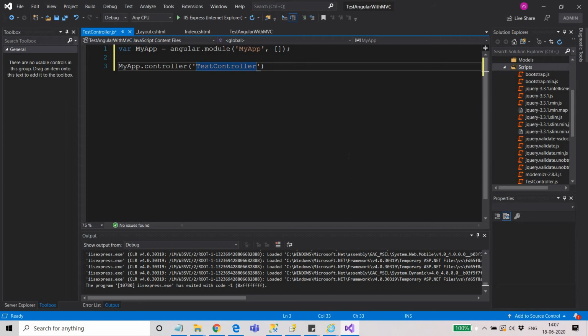Controller is something which processes the request, which redirects the request for a particular kind of request. Requests are redirected to the controller when a request for a particular page or particular data comes. So here I'm going to give the name as TestController, and as you are already aware of MVC applications in .NET. If you are not, then you can check the other playlist where I have explained about MVC applications.